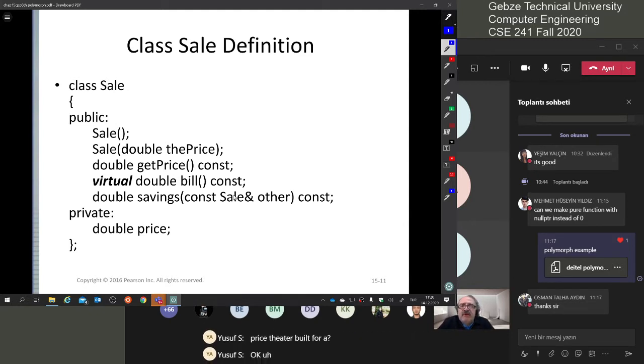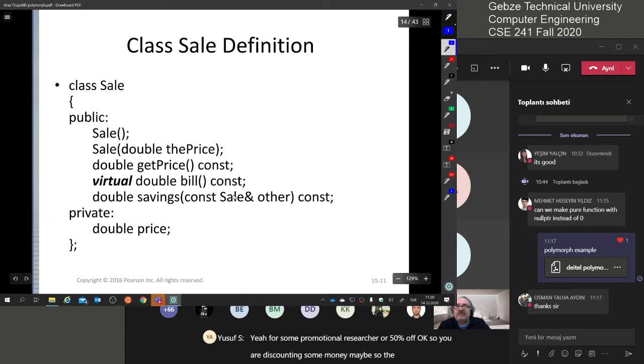Price is different from bill because when you write the bill, when you write the fatura, you might add some taxes, or you might give some discount, like 10% off for some promotion, or 50% off. So you are discounting some money maybe. So the price is the regular price of the item that you are selling. Bill is the amount of money that you are charging, that you are writing on your bill.